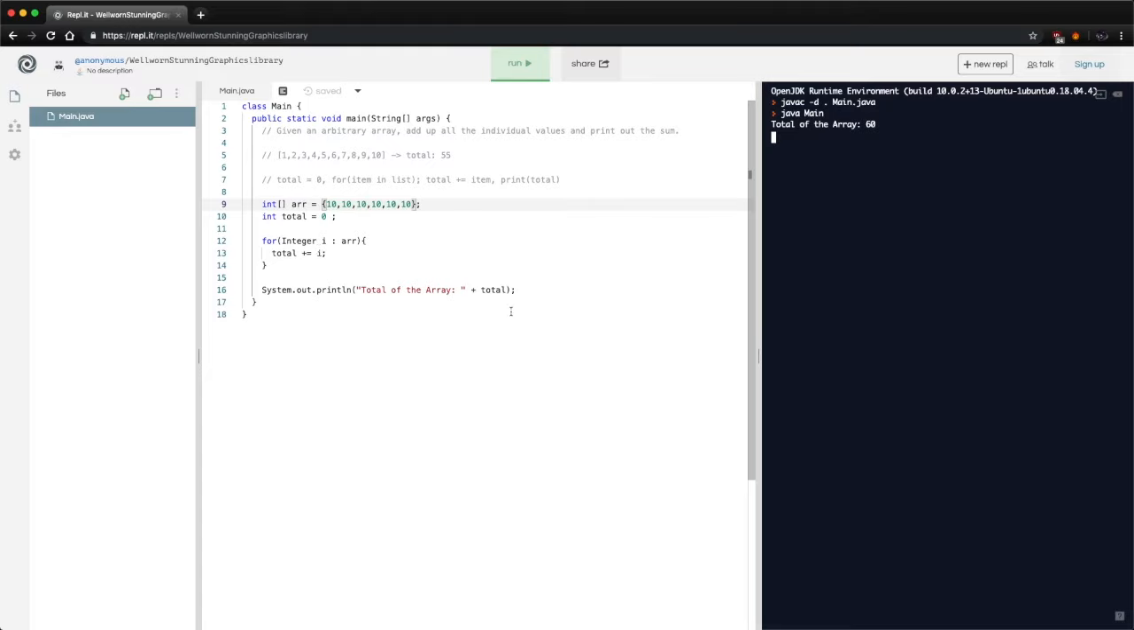So let's go through what exactly is happening. We defined our array, which is an int array, and we give it some random values. If this was an interview question, I'm assuming they would give us some values to add up. Then we define a variable called total, and for every single integer value i in our array, we take that value and add it to our total. And so it's just increasing one by one. And then we print out the total. So this was a pretty simple example.